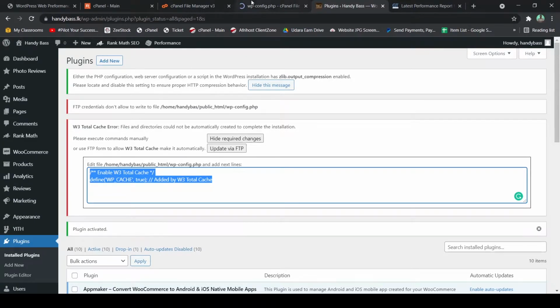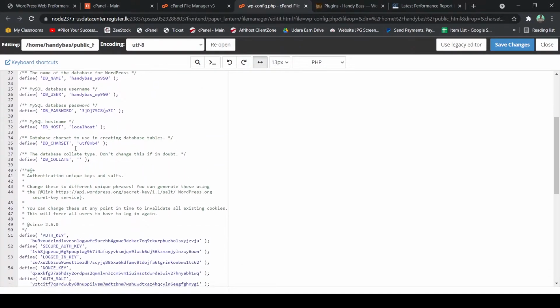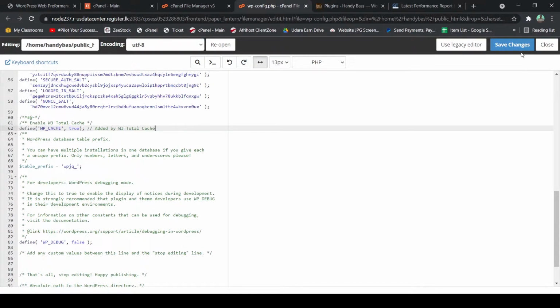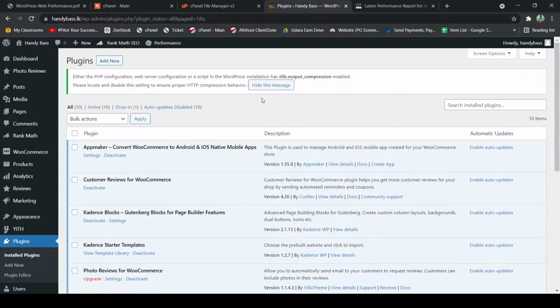Click on edit. I already copied the code, and I'm going to paste it in here and click on save changes. Save, and refresh the WP dashboard. Okay, that thing is done.